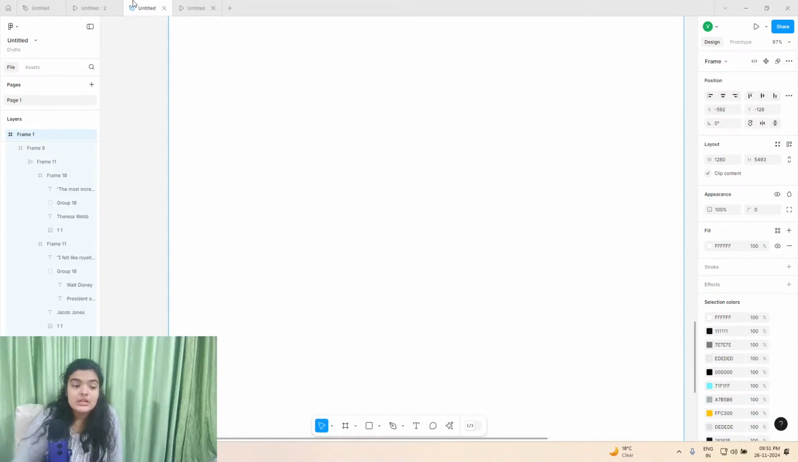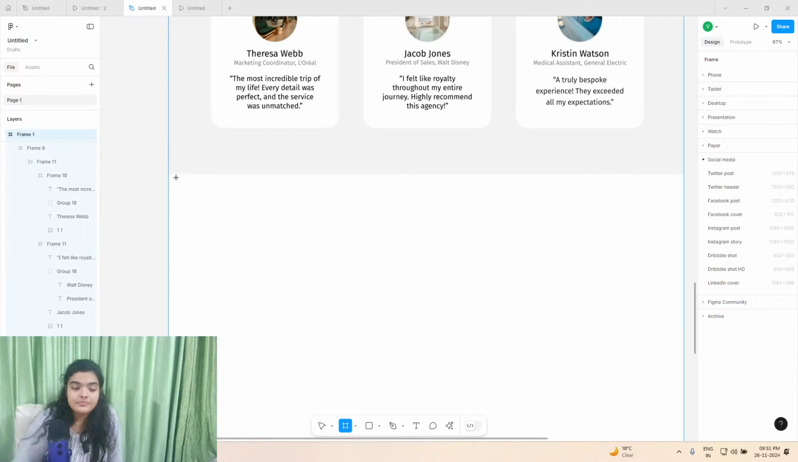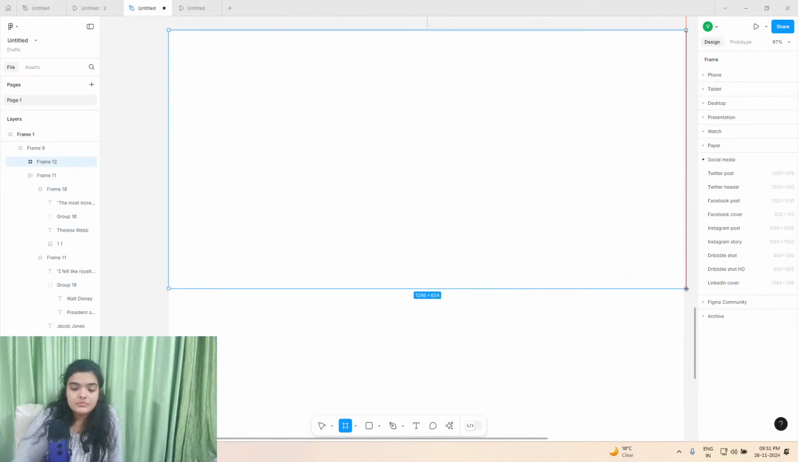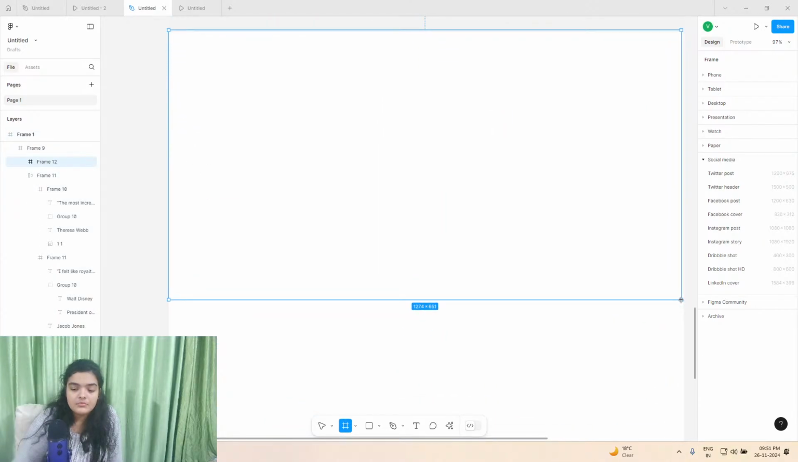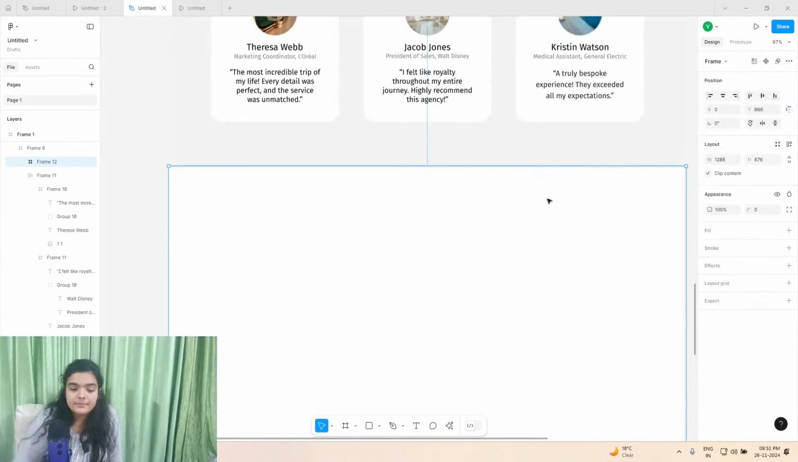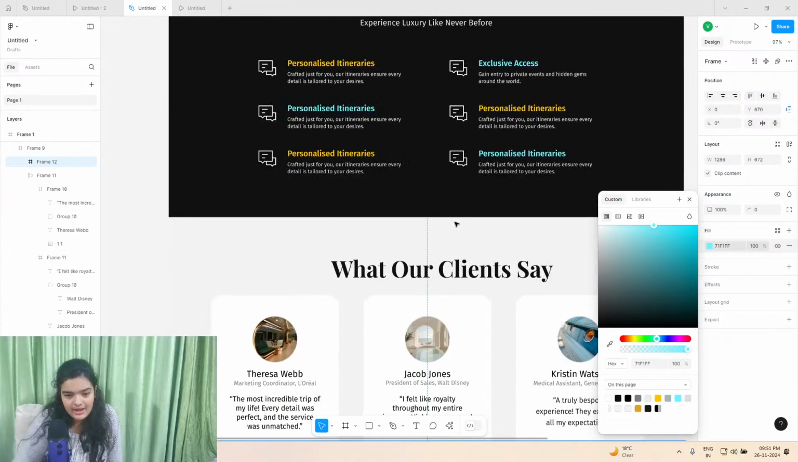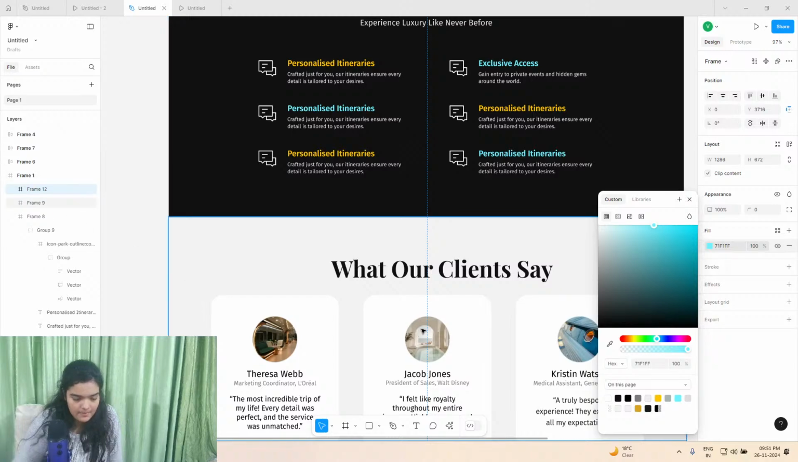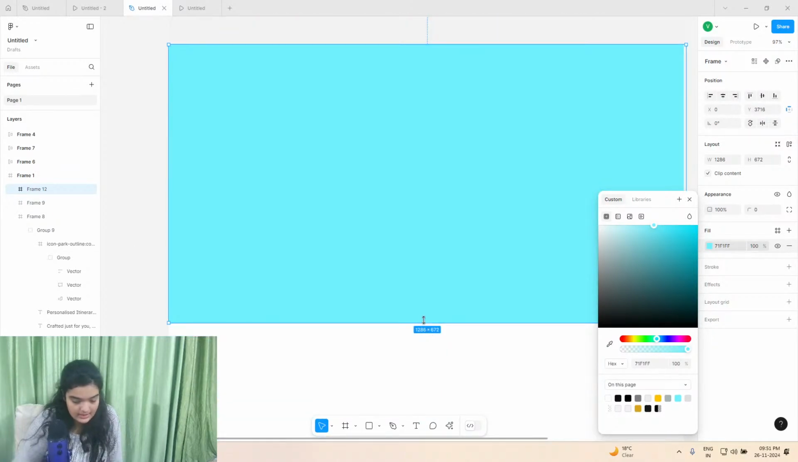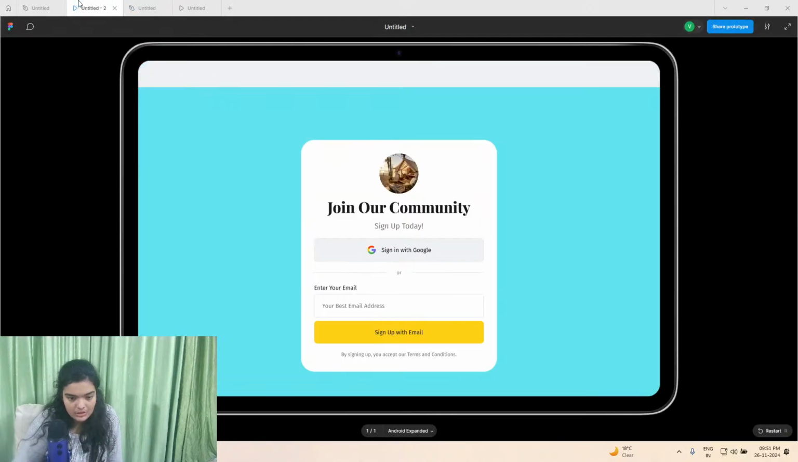Increase the height, add a frame, just make it fit perfectly. This works. Change the background color to a light shade of blue, the exact same one which we were using in our previous section highlights. This one, drag it out of our previous frame, make sure it's perfectly visible, and now we are going to add a description section. Let's do join our community.